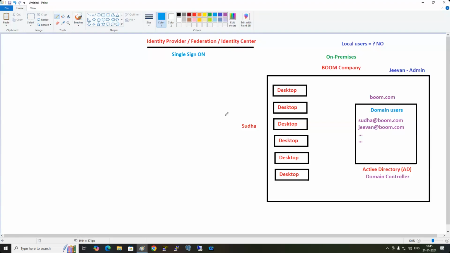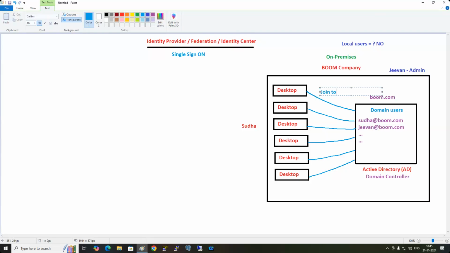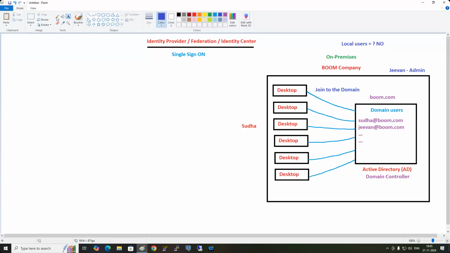Now tell me, Sudha needs to log in. Can Sudha now log into the first desktop? Initially, no, because these desktops are not attached to this domain. So what we need to do is join all these machines to the Active Directory. Join, a very important word. Join to the domain. Now, as I join to the domain, can Sudha log into the first machine?